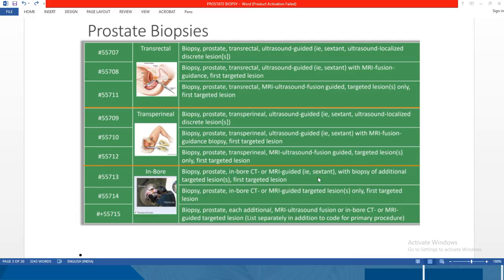So 55713 is for sextant with biopsy of targeted lesion. Okay, 55714 is without sextant. So 55714 is actually related to the first targeted lesion only.